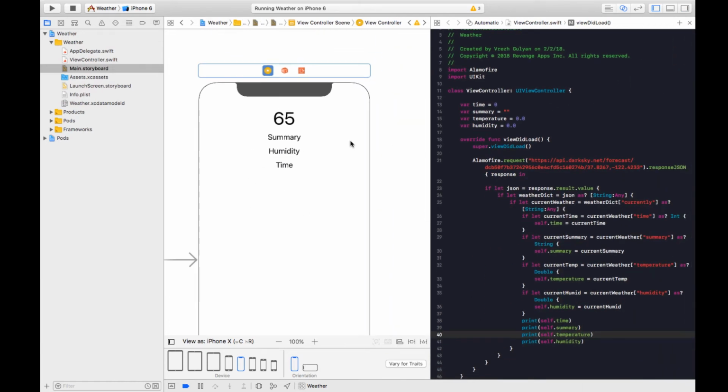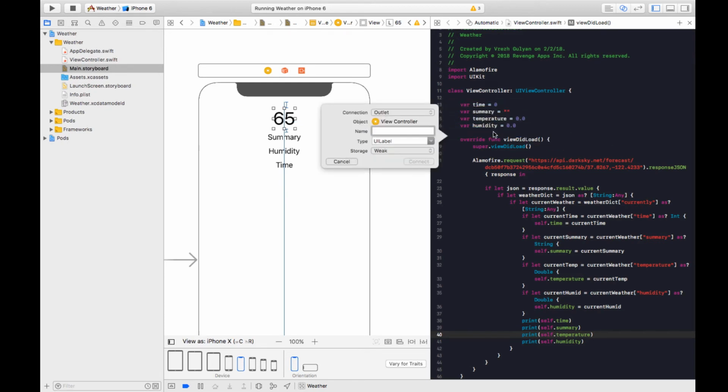So what we're going to do now is really cool. There's a lot of different ways that applications and things connect visual things to code. I think Xcode does a really cool job. If you hold Control and then click and drag, like we were doing before on our temperature label, you can pull it into the code itself. And now you have this connection.